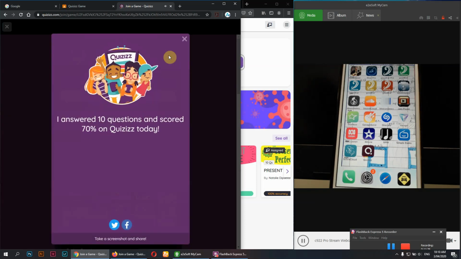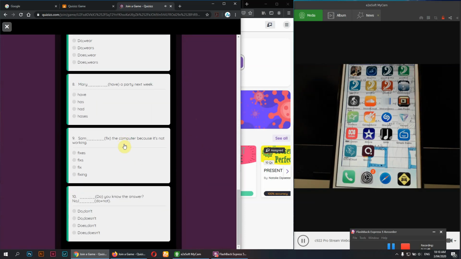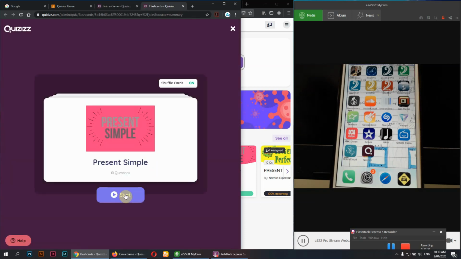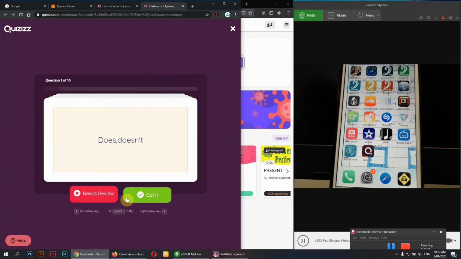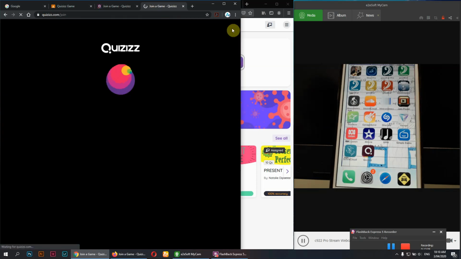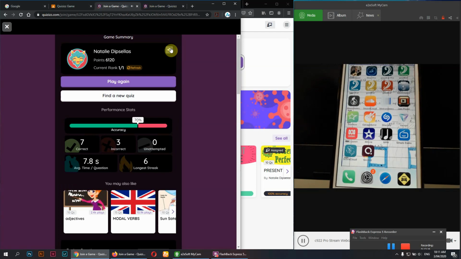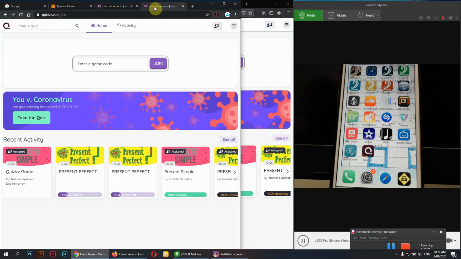So here the students have a chance to review what their answers were in the quiz at the end. They also have a chance to study flashcards. So there's further revision that they can do after the test, which is an extra feature that isn't on Kahoot. And the students also have a chance to share in another section. So that's how it looks there.